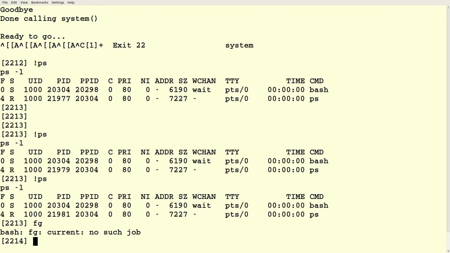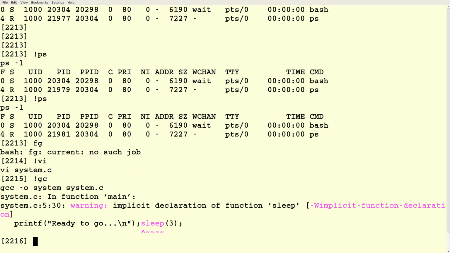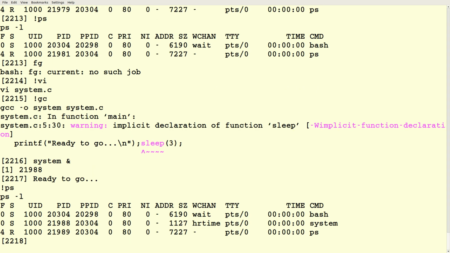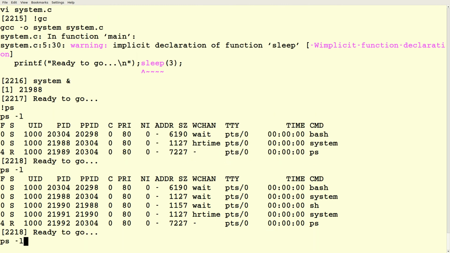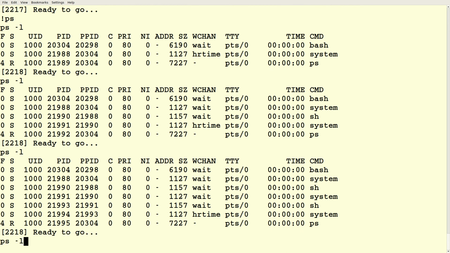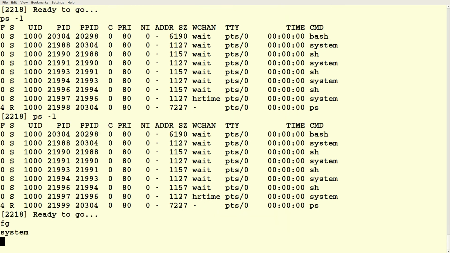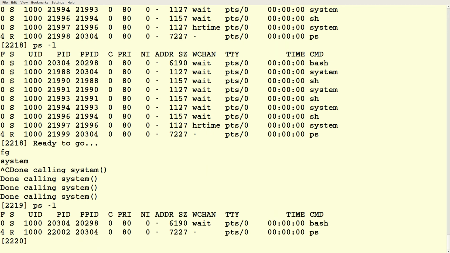Oh, interesting. It's called system. Right, so there's my system process out there running. I have 2 system processes running. I have 3 system processes running. And if I kill one of them, that should shut everything down.